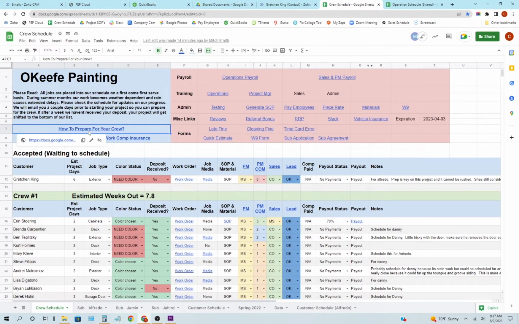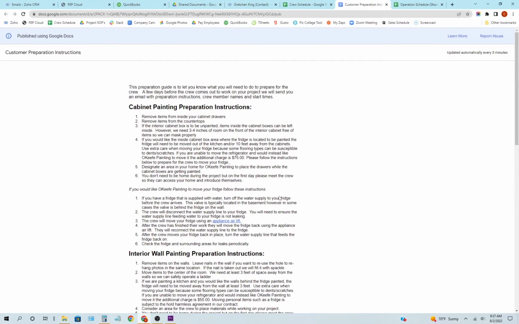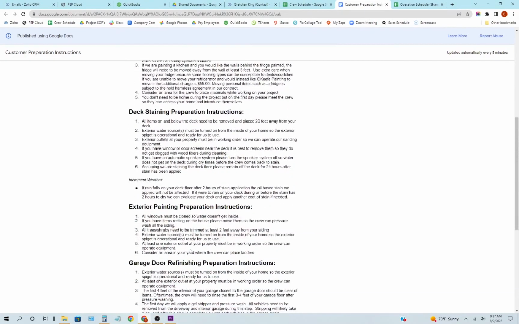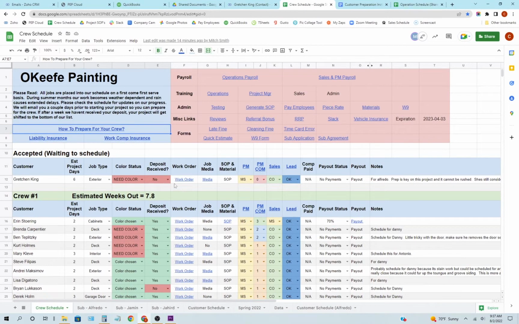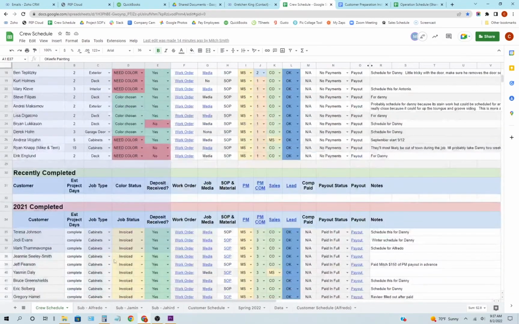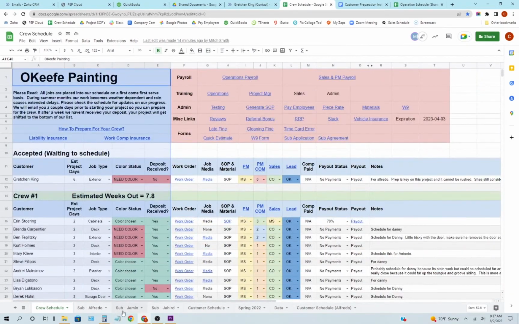But how to prepare for your crew, we have a document here that we give to our clients to let them know how they need to prepare for the different types of services that we offer. So we offer cabinet painting, wall painting, deck staining, exterior painting, and so on. That sets expectations and gives them a heads up on what they need to do. We also have our liability insurance and workman's comp insurance. Now the columns from here over basically get copied over to the customer schedule, so they see this information but they don't see any of this.